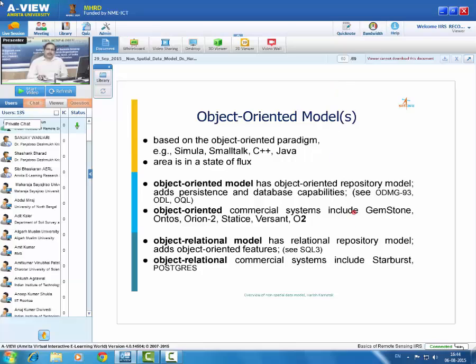But quickly I will go through how this kind of data model can be used in GIS. And here one important terminology is the object oriented model. It is based on object oriented programming, like Simula, C++, Java. And here, it's a very important point, I will quickly spend some time on the concept of object orientation in the database.